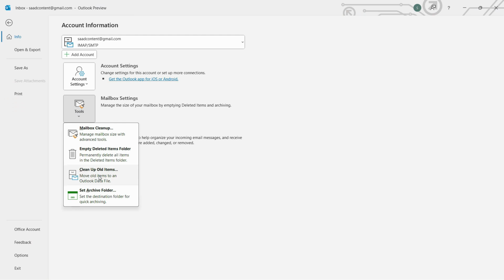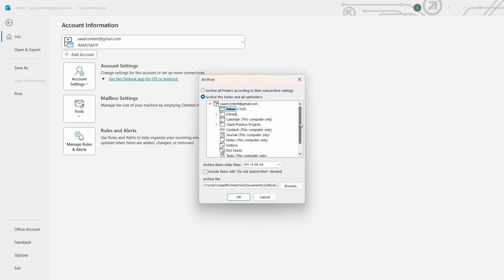What you can also do is just go to this option, and it says clean up old items. So if you feel that some of the items are too old, you can just delete all of these emails. So you can specify all of that, how old the emails are that you want to delete. For example, you want to delete the emails from 2020 to 2022, or let's say before 2020. So you can specify it here.